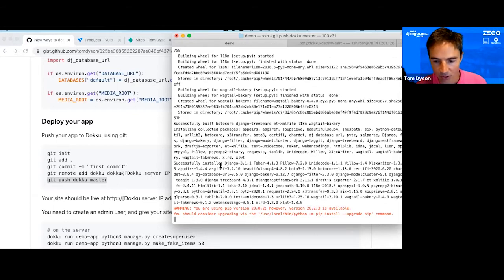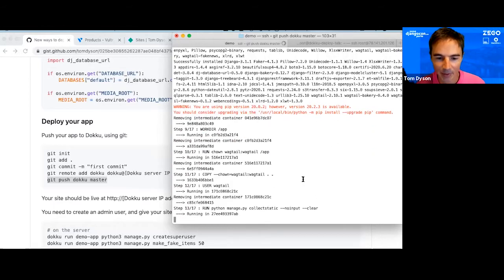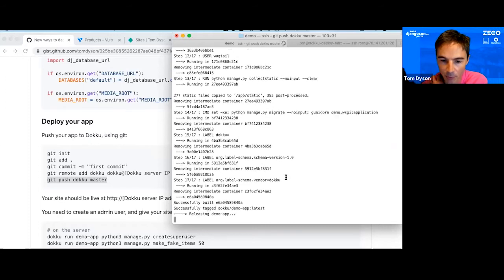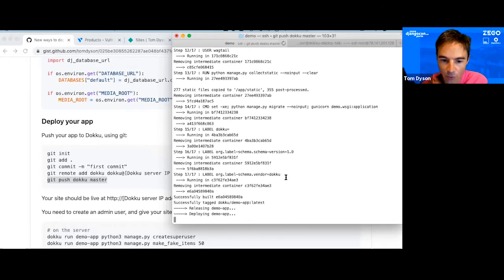This isn't the most interesting part. Well, it's just waiting to see what the installation part is. But now it's doing the deployment. So these steps will look familiar to anyone who's done Docker before.